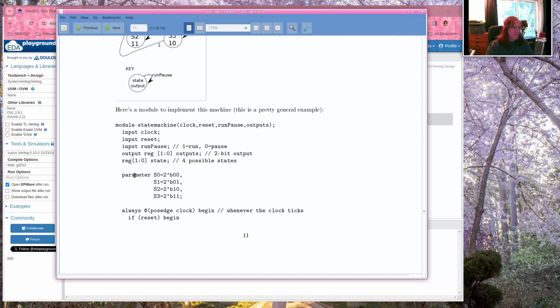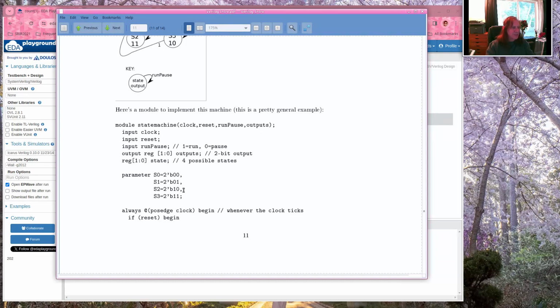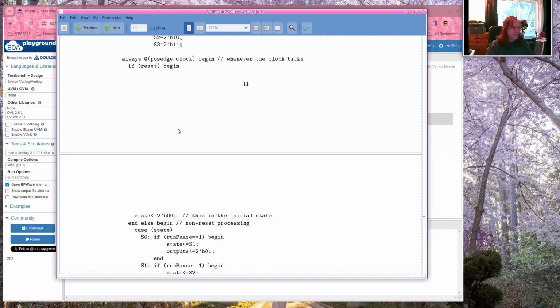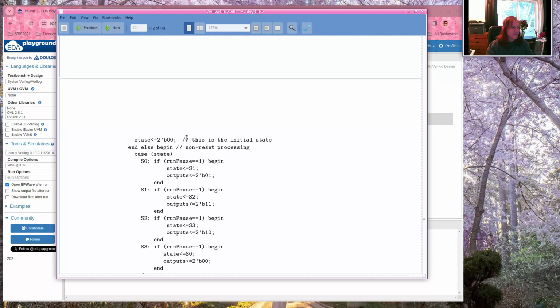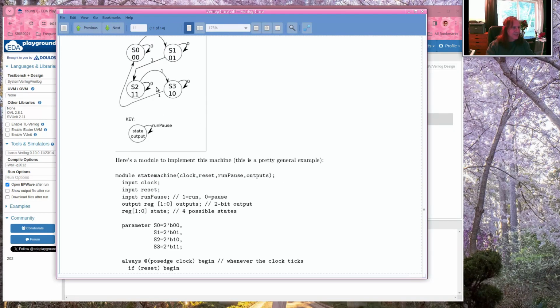And I introduced the parameter keyword, which is a way to just set up a symbol that stands for, in this case, S0 stands for 0, 0, S1 stands for 0, 1. So we can use these symbols, S0, S1, to stand for these bit patterns. And then when the clock ticks, if the reset line is high, we set the state to S0. Otherwise, we look at our state, and we use a case statement. So if you've done programming in C or Python, you know about case statements or switch statements. So this basically says look at state. If state is equal to S0, then do this stuff. If it's equal to S1, do this stuff, and so on. And so this is just a translation of what's happening up here.